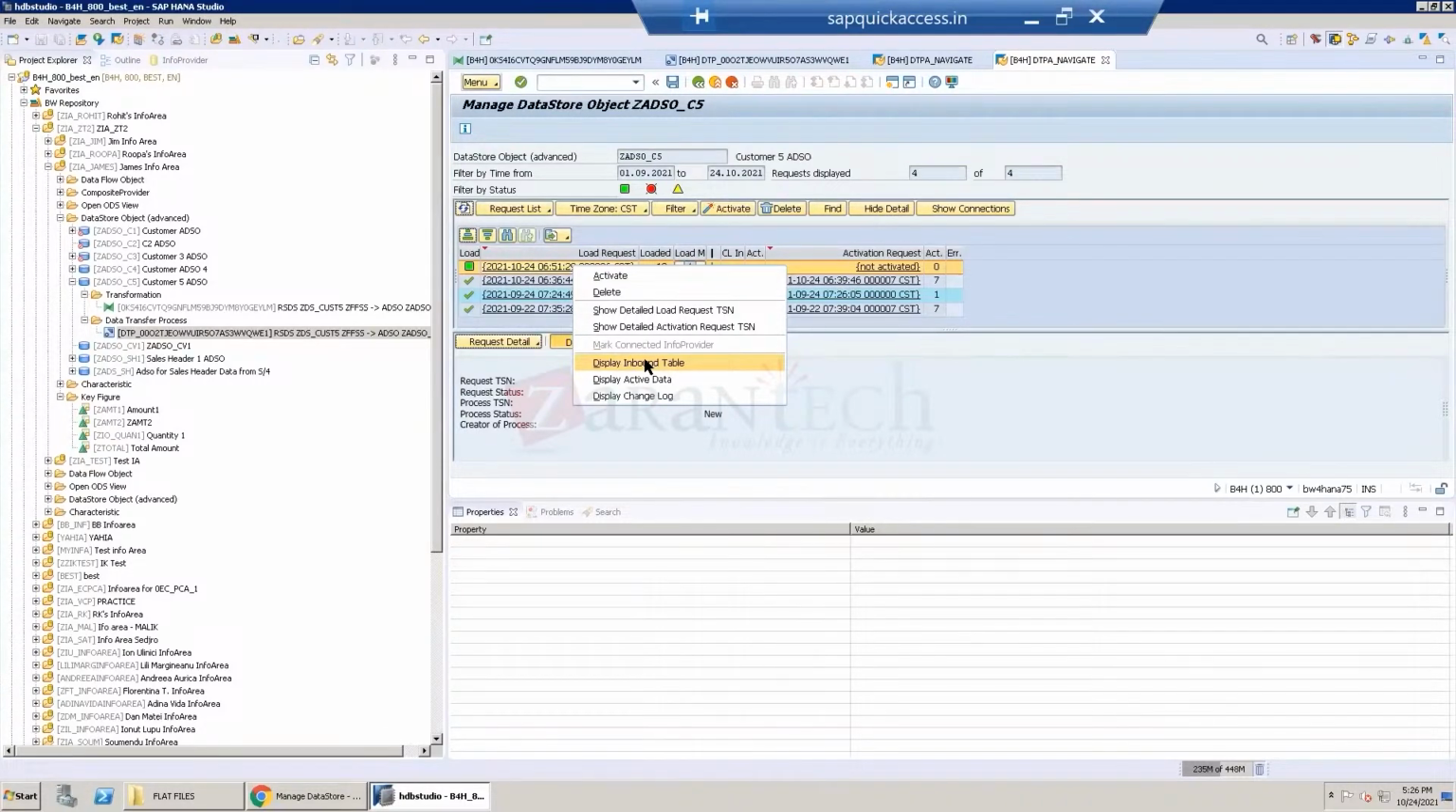Okay, but for any load, initially the data gets loaded into the inbound table. Once we activate it, the data gets moved from the inbound table to the active data table. The inbound table is just a temporary storage area. That's it. It's just for temporary storage.